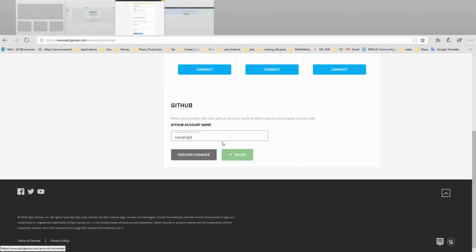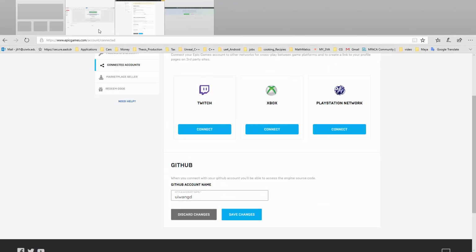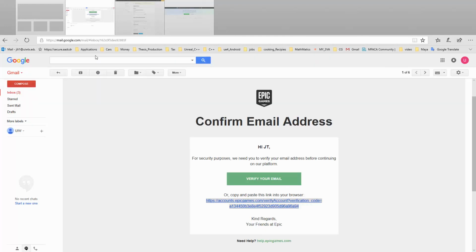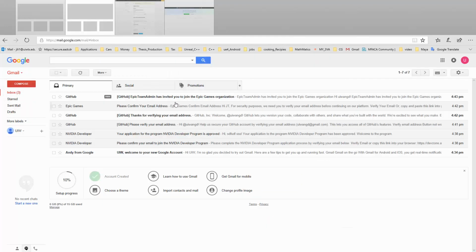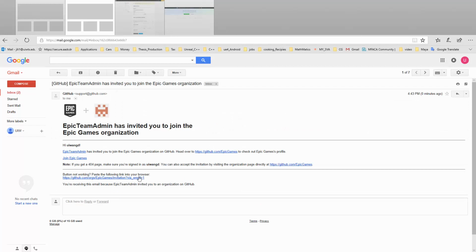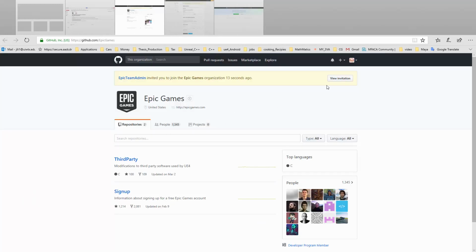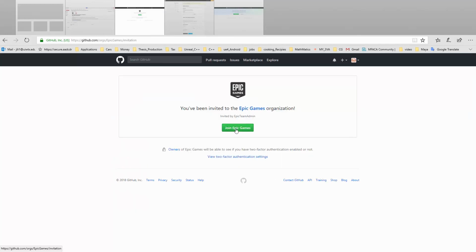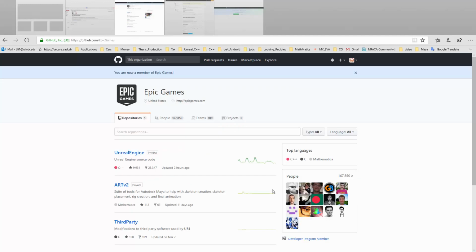Okay, and it's going to cause another email to come in to you. Take a look. That's from GitHub. Again, just click there and click on this link. It's going to bring you to Epic Games, and just view the invitation and say join Epic Games. Now this is going to allow you to download an open source version of Unreal Engine. Okay, so you have to have this in order to actually download the Unreal Engine version that NVIDIA has altered to be able to actually use Hairworks.